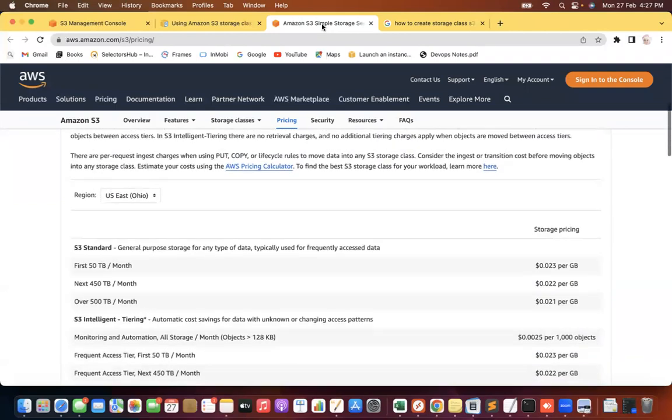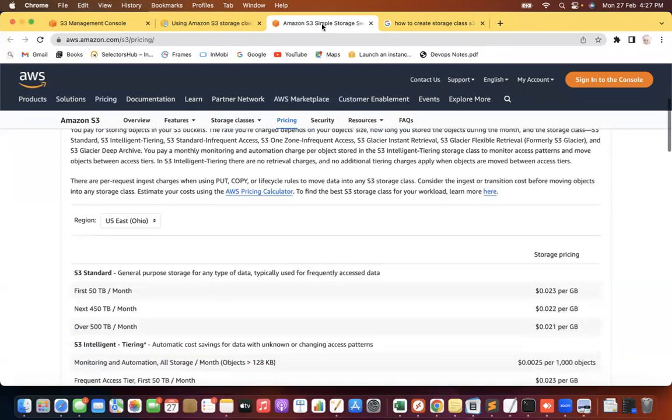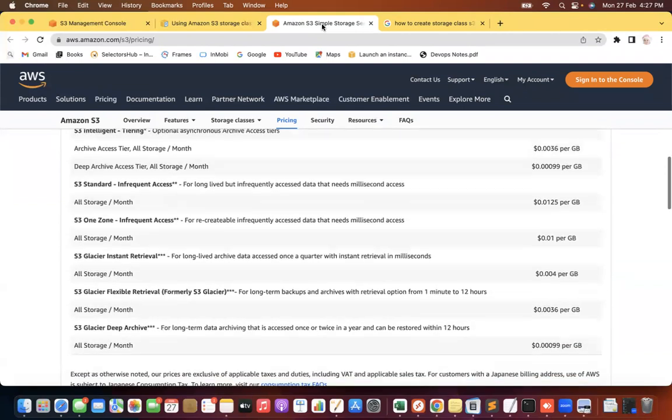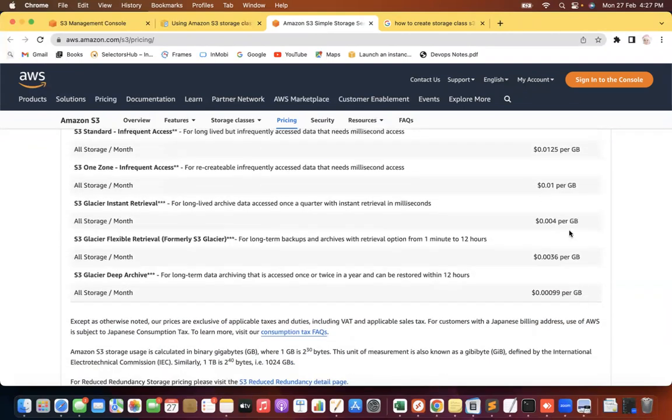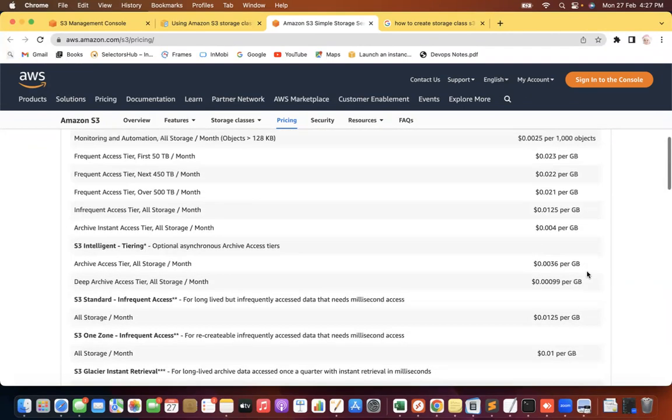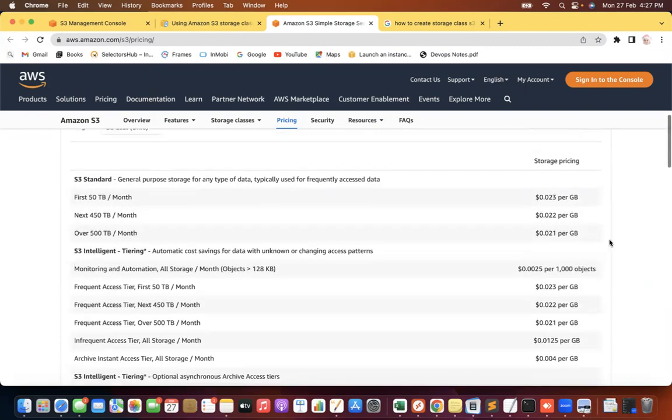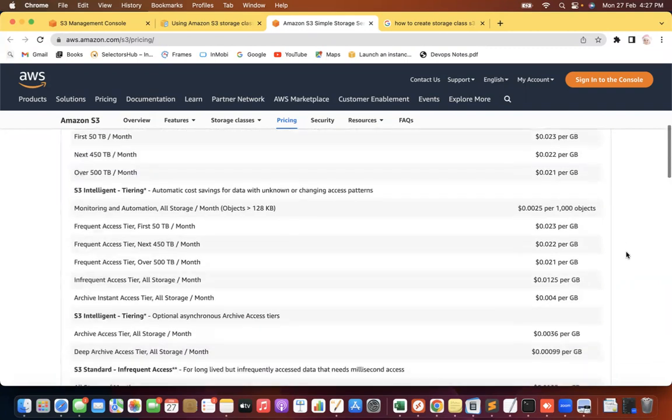So whenever you select a particular storage, you have to consider the cost also. That's a matter, right? They have given what kind of rate you are going to pay. If you take S3 Standard, per GB you are paying $0.023 for the first 50 terabytes for a month. After that, 450 terabytes per month. So like that, the rate also varies.